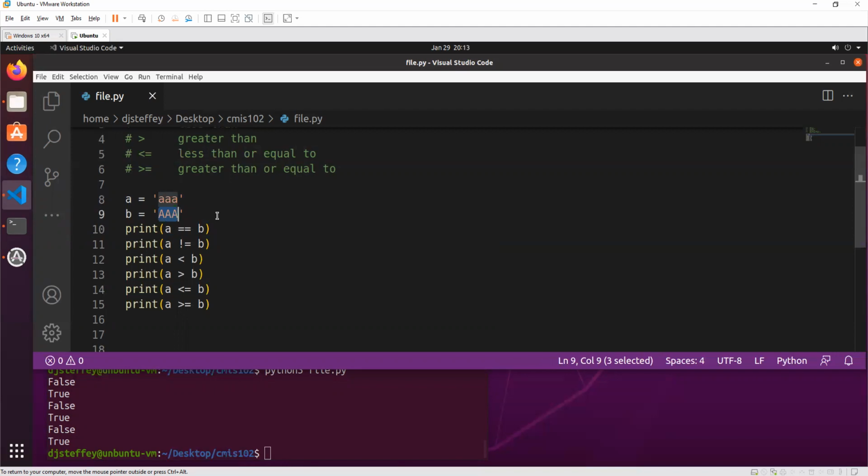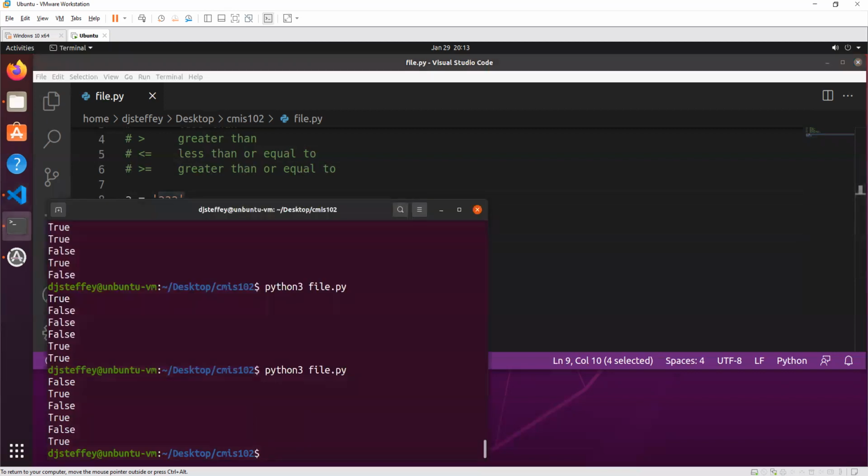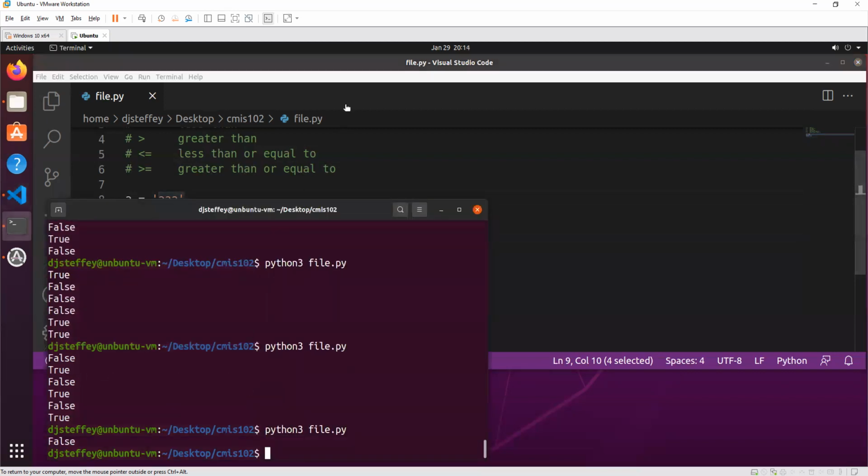But you may ask yourself, okay, which one comes first? Do the uppercase letters come first or the lowercase letters come first? Well, let's make it easy. Let's get rid of all these other things and just compare less than. So we're going to say, are the lowercase letters less than the uppercase letters? And what's the answer going to be? It's going to be false.